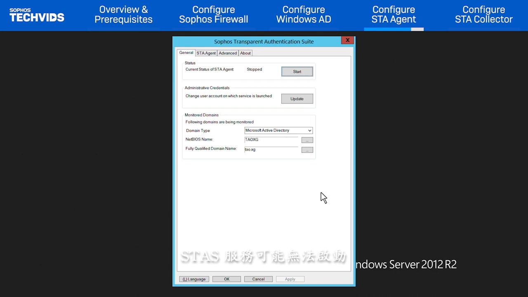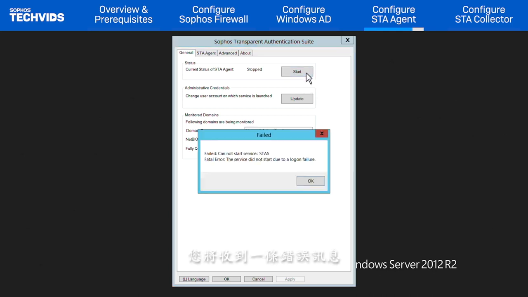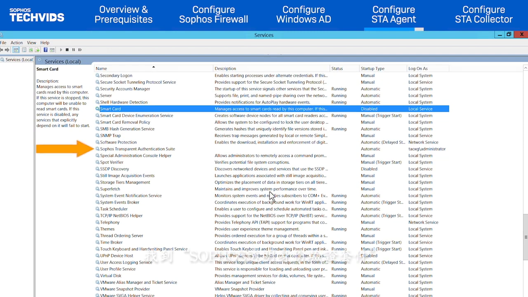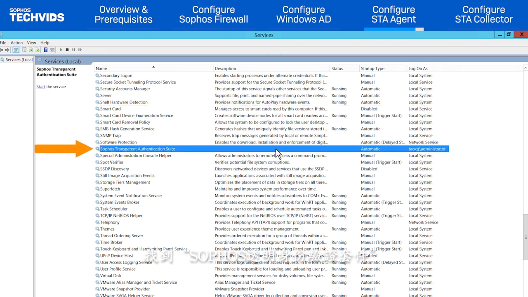Sometimes the STAS service may fail to start. When this happens, you will receive an error message showing a logon failure. There's a quick fix to this. Go to Windows Service, find the Sophos Transparent Authentication Suite.